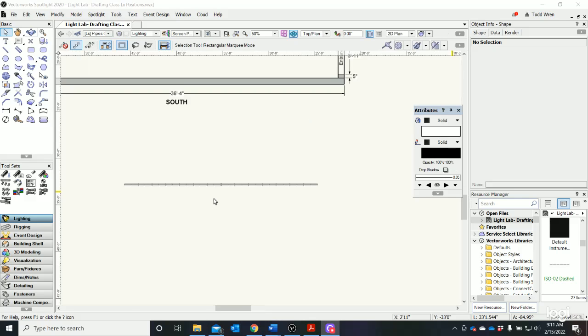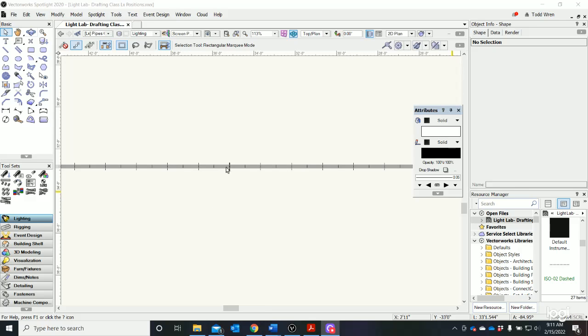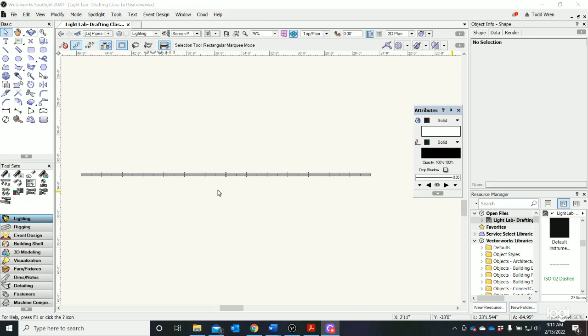Okay, so now that we have created our 3D pipe and our 2D symbol, now what we want to do is convert this. We need to tell Vectorworks that this is going to be a position that we're going to hang lights on. This is really important because it'll provide a lot of feedback for us, and it'll do a lot of our work for us if we're able to tell Vectorworks that it's a lighting pipe, right?